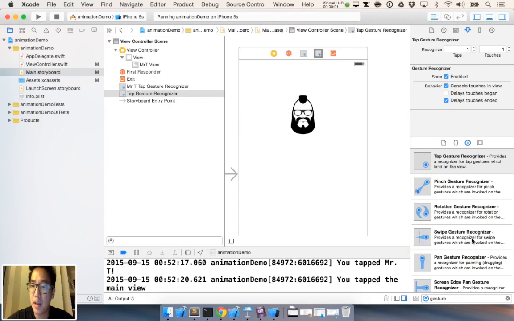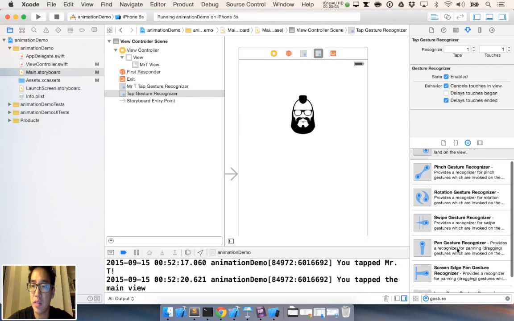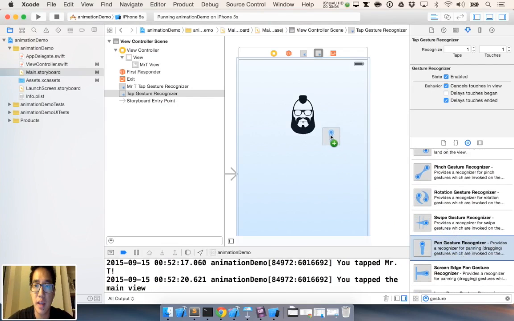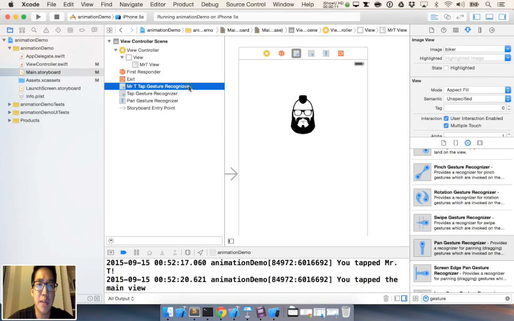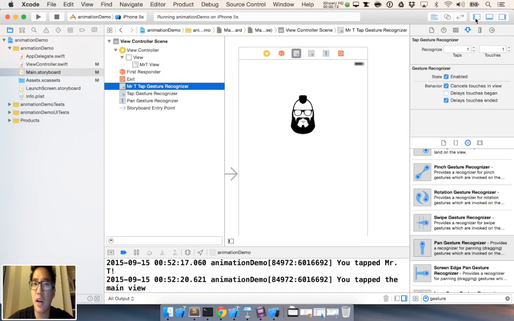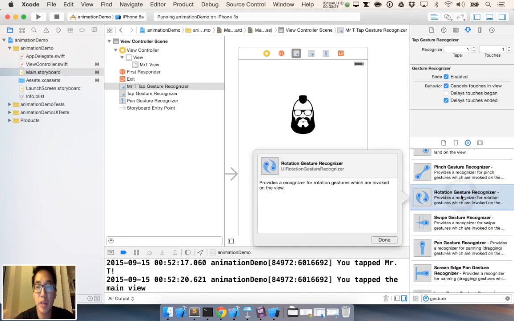So I grab another gesture, pan gesture, and I'll also drop this on Mr. T. So I could keep this tap gesture. In fact, one thing I forgot to show you was on this right-hand side, if I look at the properties, each gesture actually has a bunch of properties that you can configure. And every gesture has its own kind of superpower, so to speak. So for example, rotation has the angle that you've rotated it. Pinch has a scale factor associated with it. So there's both properties that it tells you as well as things that you can configure.